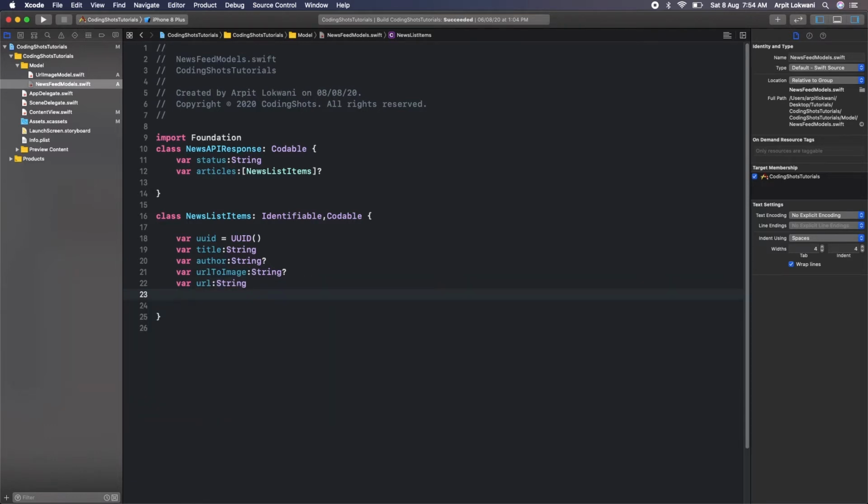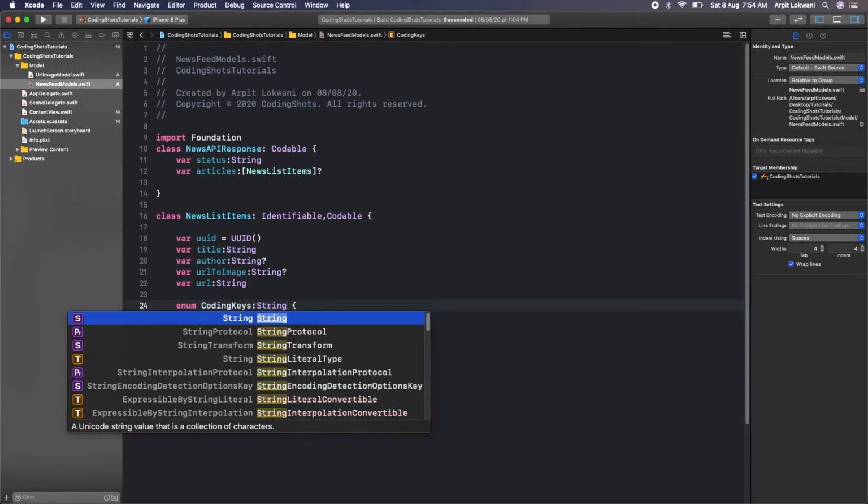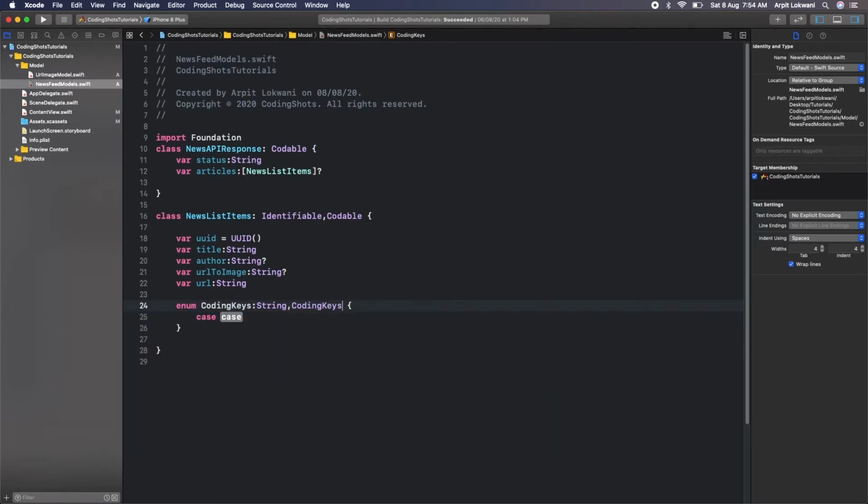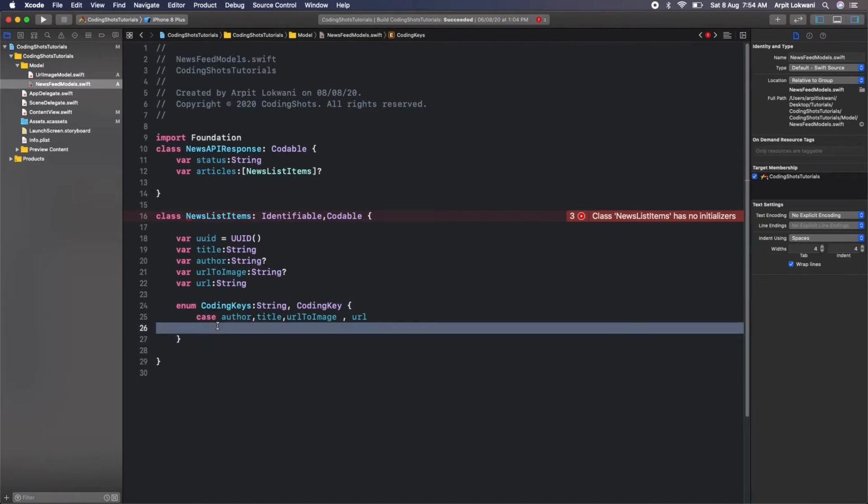Okay, so let's create the coding keys. And actually guys, we have a tool for creating the coding keys also. It's very important, so we don't waste time typing all the things again. We have some extensions for that, so I will show you in the next tutorials. Author, title, and URL to image. What is this CodingKeys? Not keys, actually CodingKey. Okay, so URL to image, and last but not the least, URL. Looks fine. So we have created the item list.